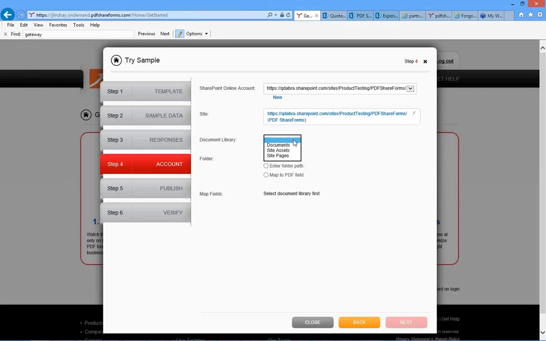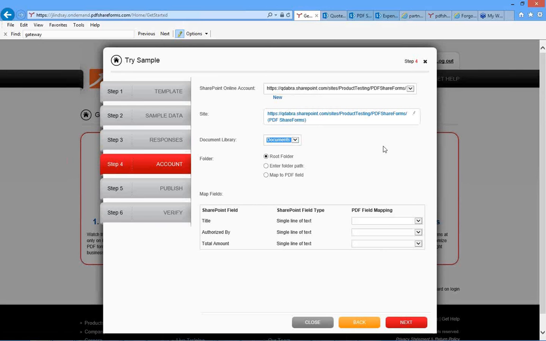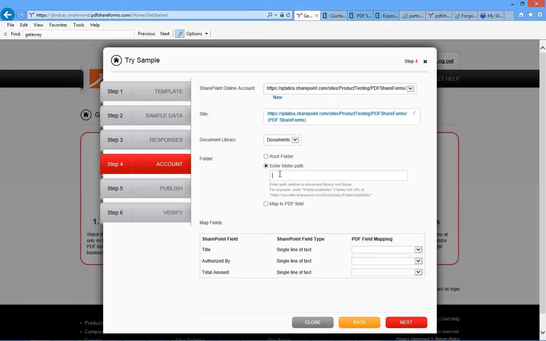Now remember, these are not InfoPath forms, so you're not going to be choosing form libraries here. You're going to be choosing the more generic document library that SharePoint offers. I'm just going to use the generic documents library that comes with any SharePoint site you create. I have the option here to enter a path to a folder as well. I already have a folder created on my site called Quotes. So all of the forms that get submitted from this particular template through on demand will go directly into that folder in my documents library.